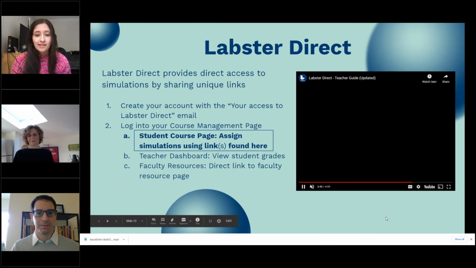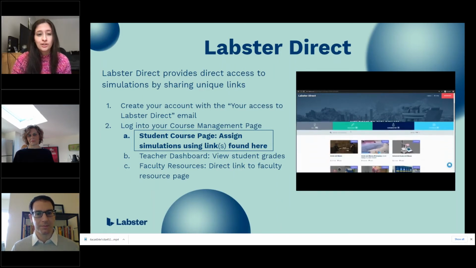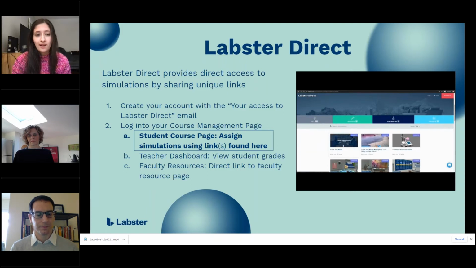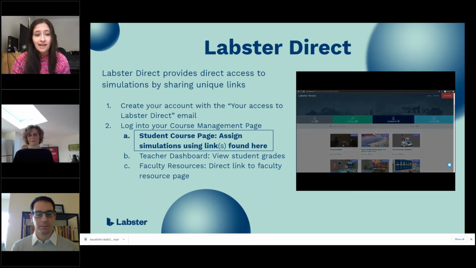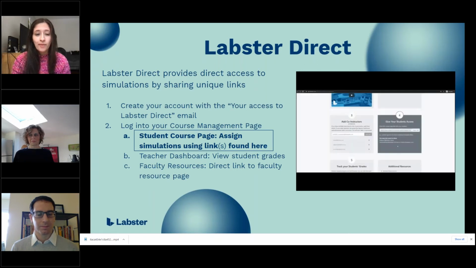And the first access method I want to go over is Labster Direct. This is a direct access by sharing simulations using unique links. So it's a really quick and easy setup. The first step is essentially just getting an email titled Your Access to Labster Direct. All you have to do is create an account here. So it's using your email address, setting a password, and then you'll have access to your course management page.